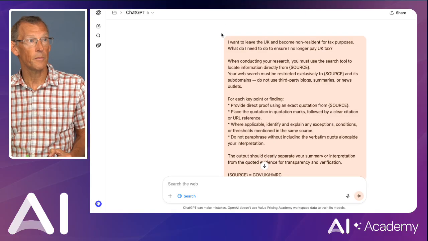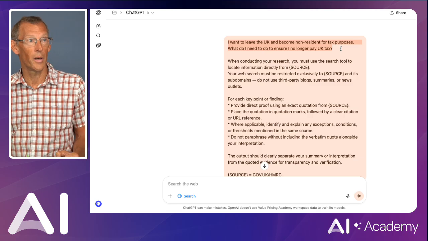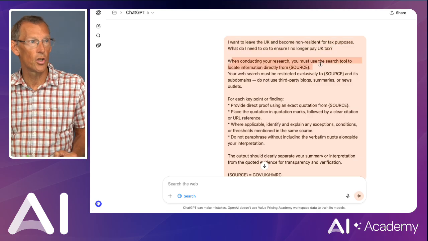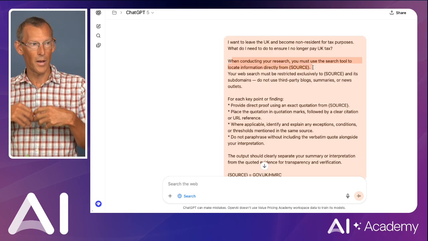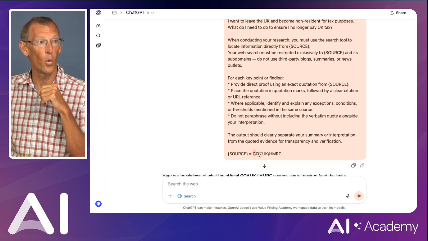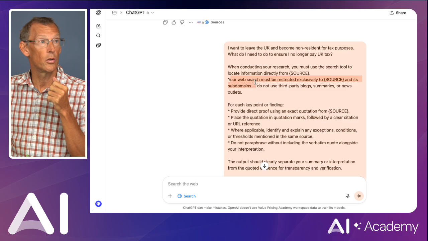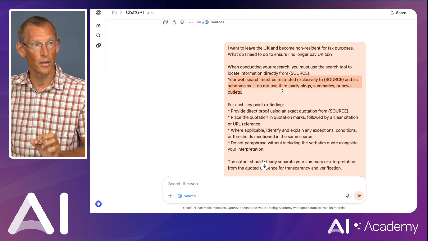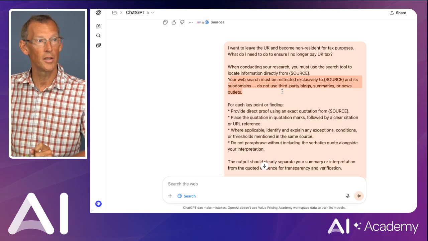It says, here's the prompt. I want to leave the UK and become non-resident for tax purposes. What do I need to do to ensure I no longer pay UK tax? When conducting your research, you must use the search tool to locate information directly from source. So we have a variable here, which we'll fill in at the end. And at the end, I specifically said, I want the source to be the UK government's tax websites. That's the most credible source. Your web search must be restricted exclusively to whatever it is, the source, and its subdomains. Do not use third-party blogs, summaries, or news outlets.